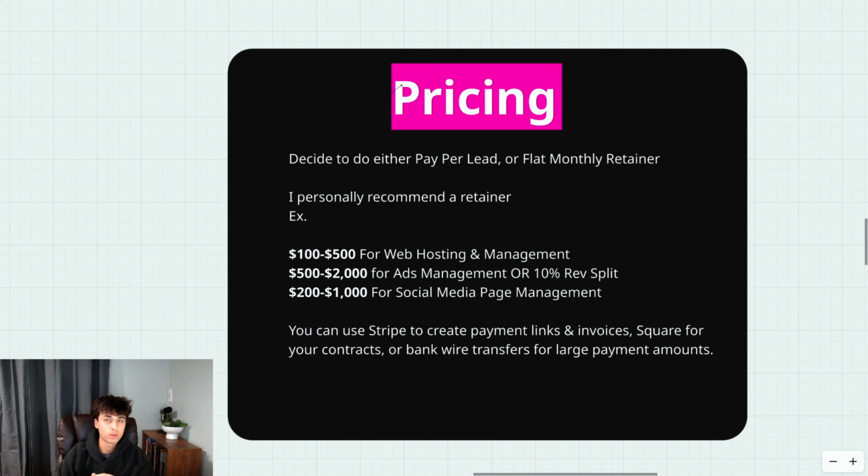But like I said earlier in the video, the best payment method is going to be bank wire transfers. Okay. And another thing that I actually didn't mention earlier is contracts. So definitely get your clients on a contract.